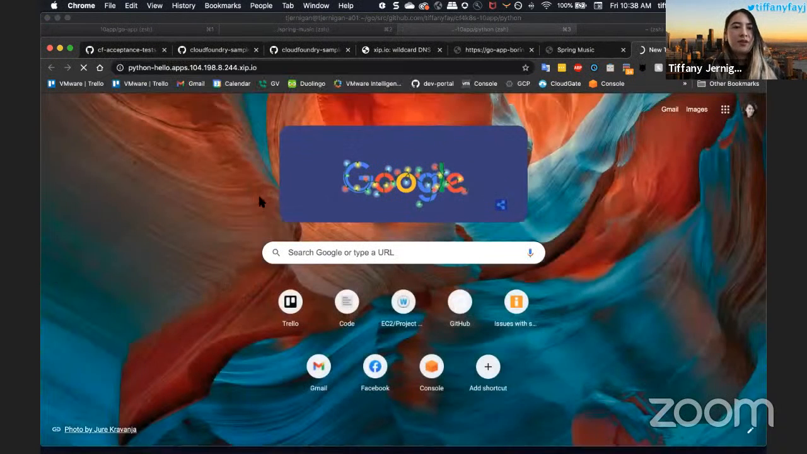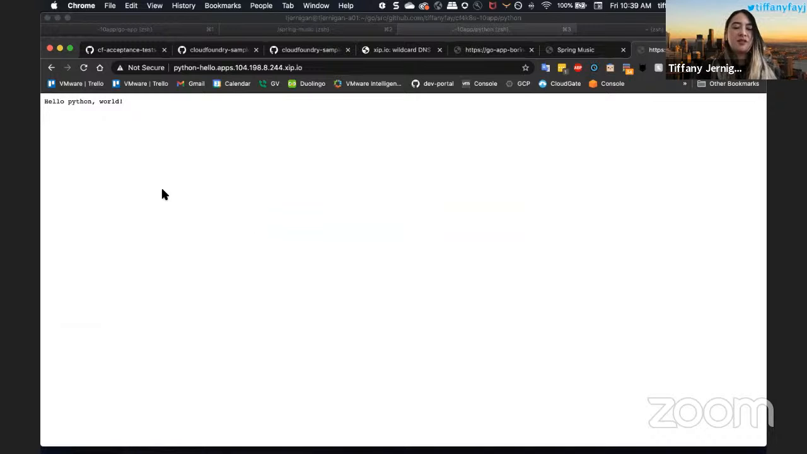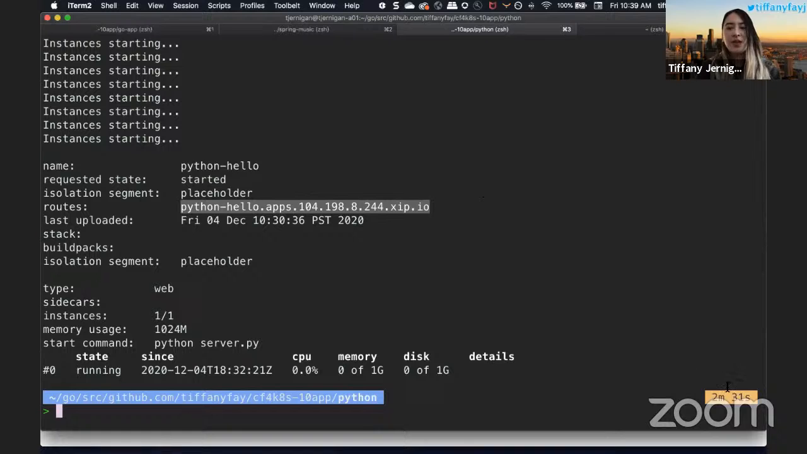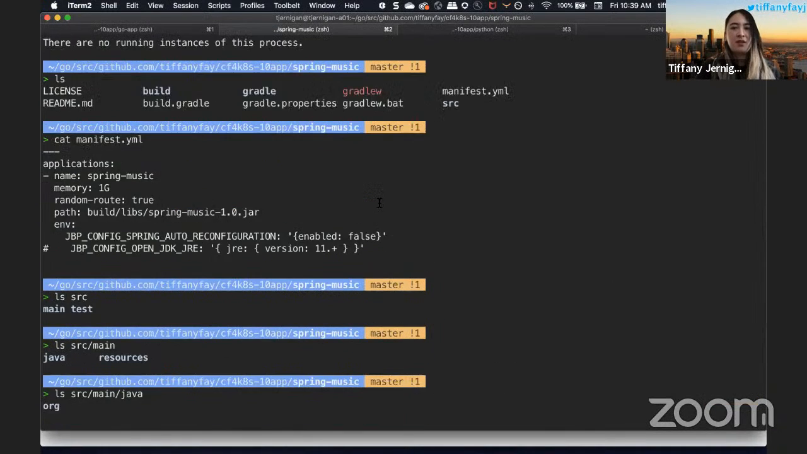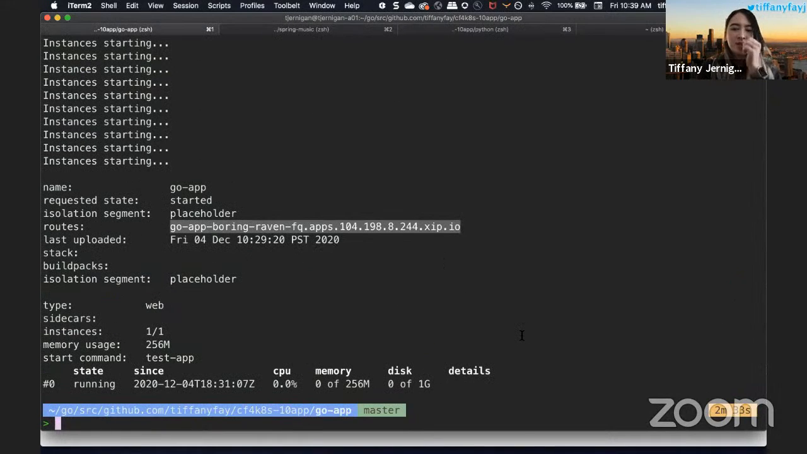So if we go here real quick. So yeah, it just says, hello Python world. You can see real quick here, this one took 2 minutes and 31 seconds. This one took 3 minutes and 4 seconds, and then this one took 2 minutes and 33 seconds. You can see that a little bit based on language, and some of it's based on how big the applications are.